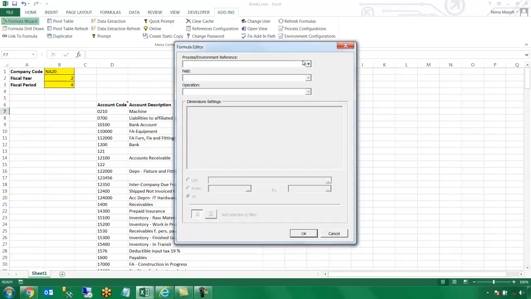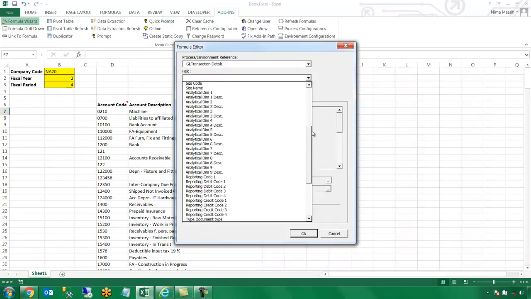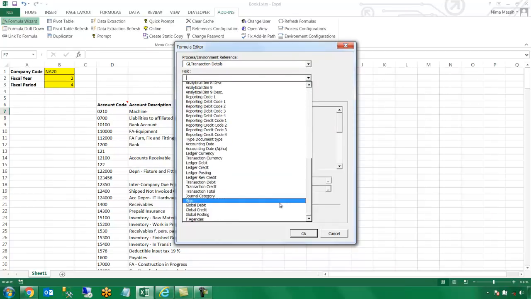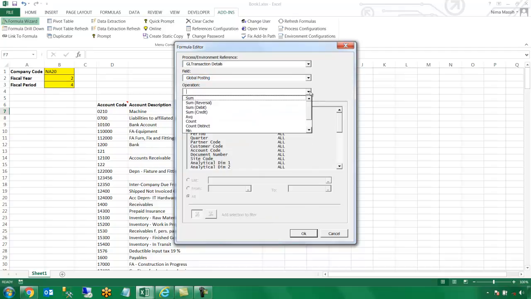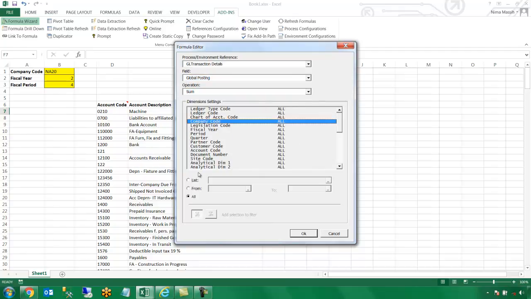In the Formula Wizard window, you will select the field you need to pull from your data source and choose from a list of available operators depending on the type of information you wish to analyze. We will set the filters accordingly and click OK when we are done.